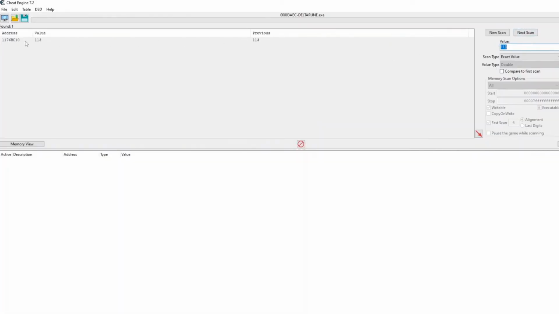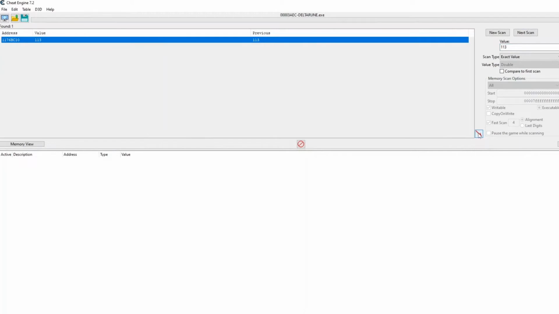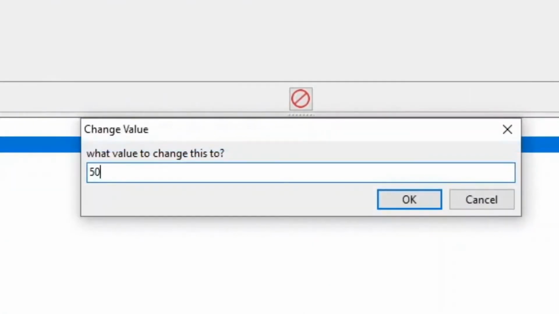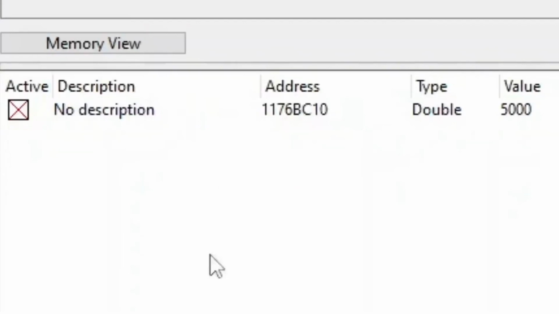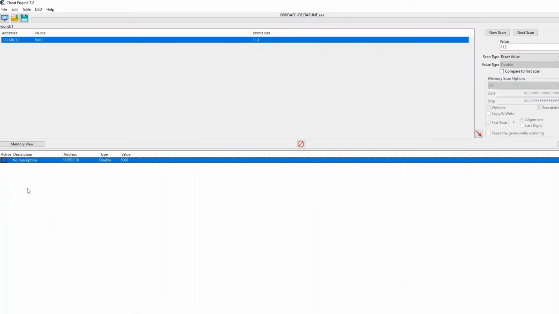This is the memory address of your HP. Select it and click on the red arrow to make it editable. Double-click its value and set it to whatever you want. Make sure you have this checkbox checked so it makes your HP infinite.